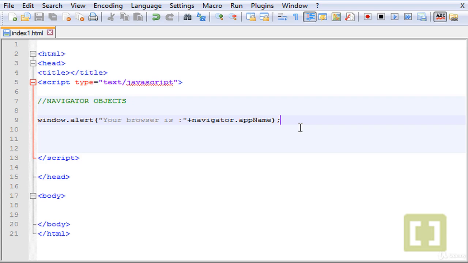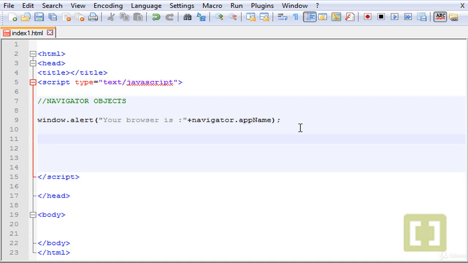Let's now use a method. This property is very useful when detecting what type of browser the user is using to open your website. You can use the famous if condition to detect what type of browser you are using. If you are using Internet Explorer, you do something. If you're not using Internet Explorer, you do something else.